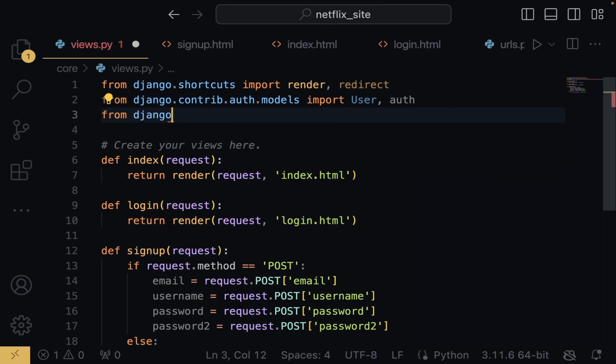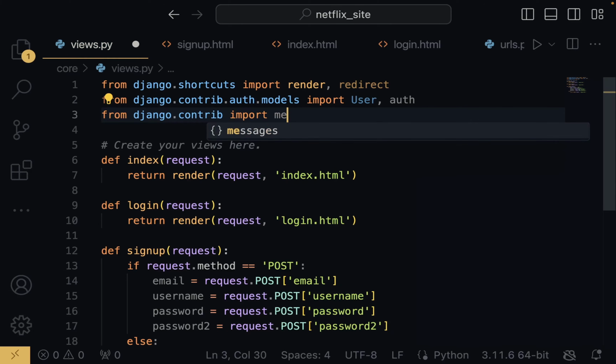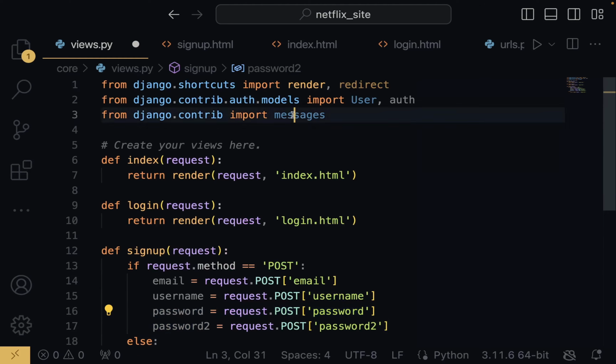So say from django.contrib import messages. You're going to see when we use all of this right now. Remember when I said we're going to check if the password is the same, if the email exists? Let's say the password is not the same and we want to send back an error to that user saying, yo, your password is incorrect. That's where we use messages. So we use messages to actually send back those responses. And that's what we need for now.